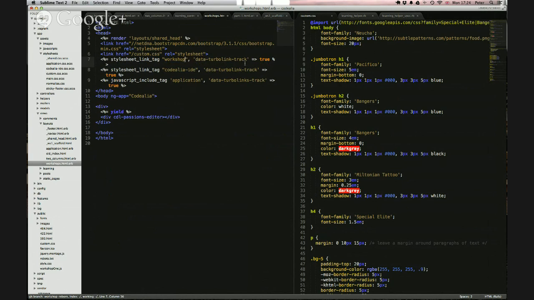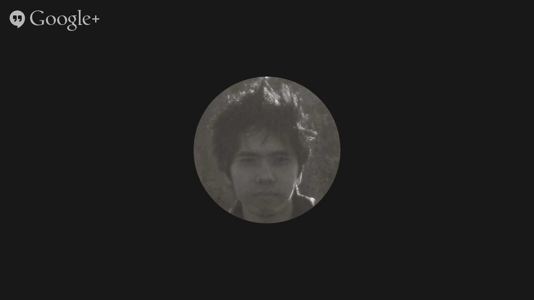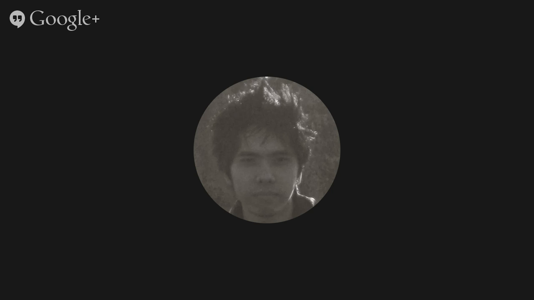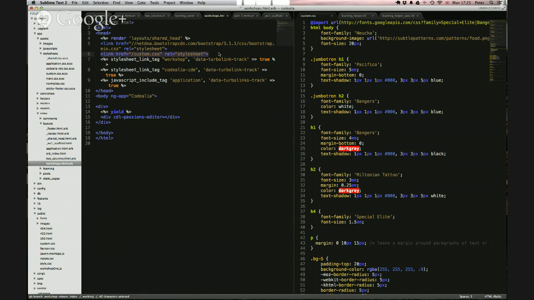Want a workshop CSS. I don't know what the turbo links is. I'm sure you explained it to me once and I've forgotten. I think it just decides whether or not it should be cached. Right. So data-turbo-track should be true for the stylesheet tag. Leaving it true all the time will probably be correct. Okay. Let's comment the old tag out.